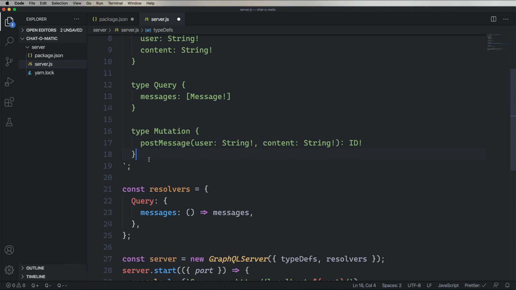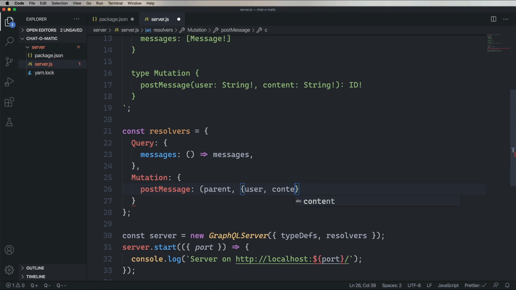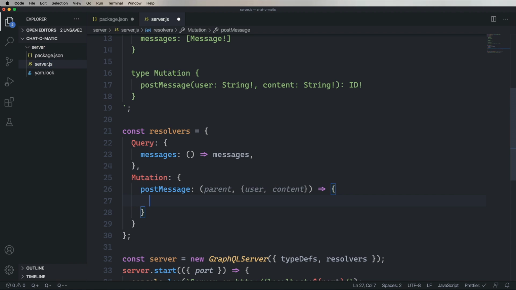It could return anything. It could return the message. It's whatever you want. And we've got to go add a resolver for that. So in this case, we're going to say that it's a mutation. And it's post message. And now that function actually does, in every case, take a bunch of arguments. And the first one is the parent, which would be whatever the container is. In this case, that's not going to be anything. It's just the root of the tree, which is empty.